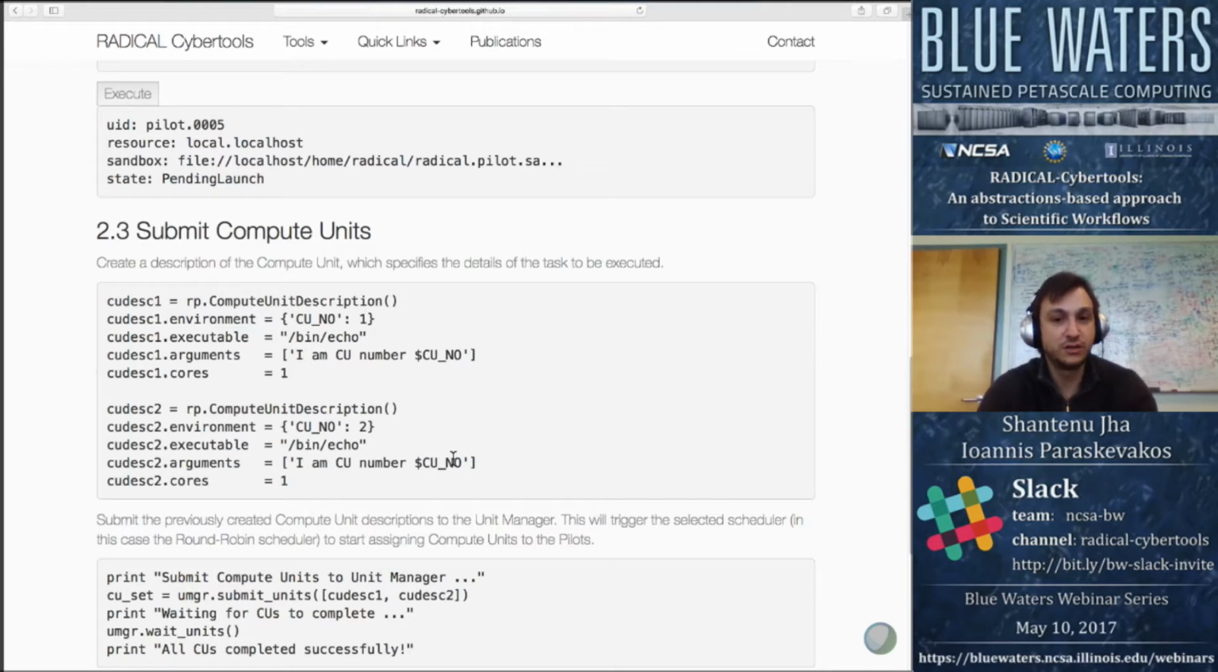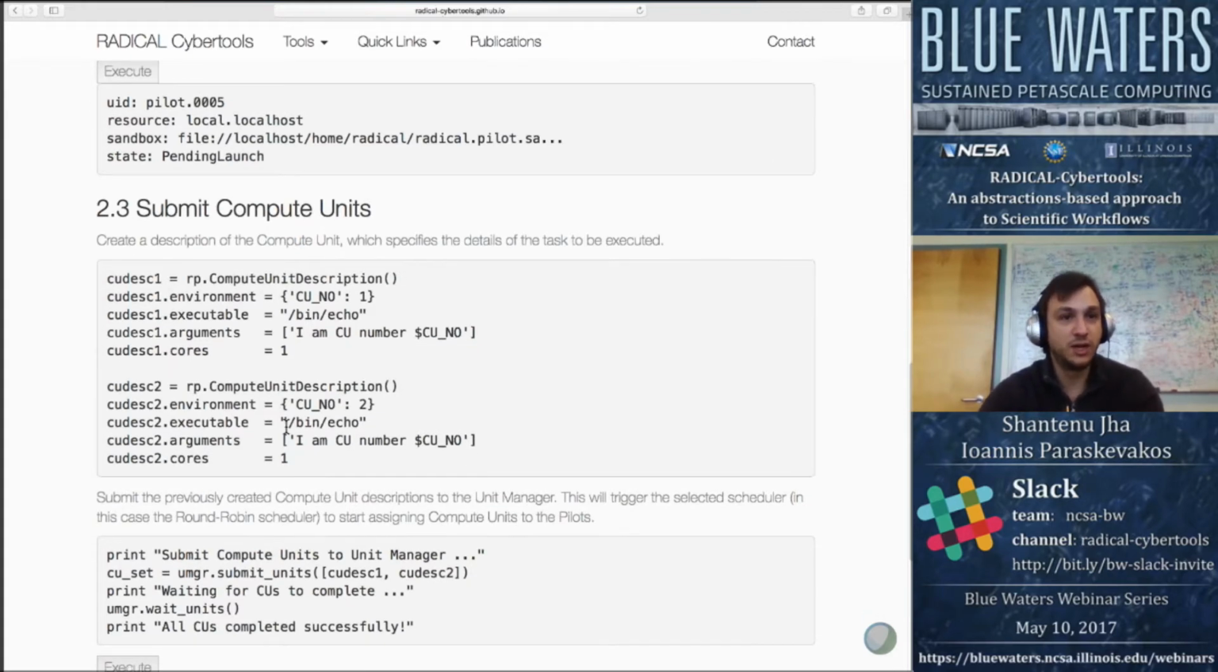Finally, we can submit the number of cores for the compute unit. In this case, it's 1. It can be more than 1 in the case of an OpenMP executable or an MPI executable. You can have more than 1 core, and that will tell the pilot how many cores that specific task needs in order to be executed and to be scheduled correctly.